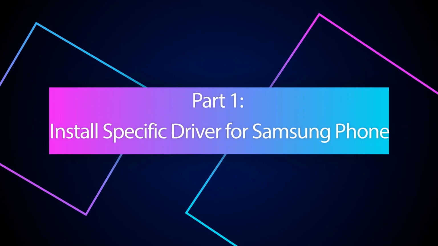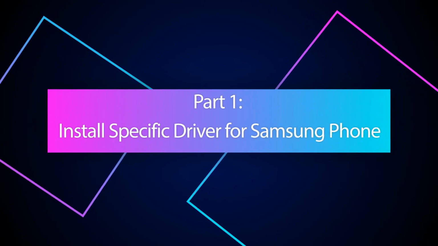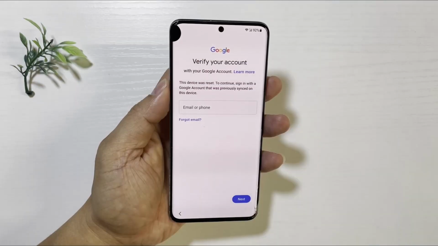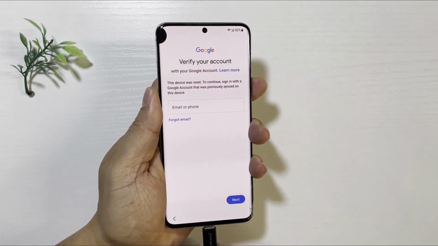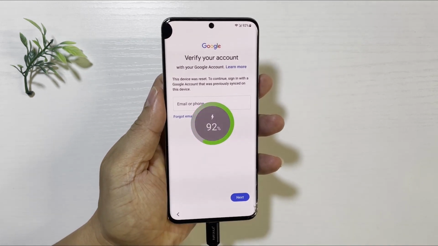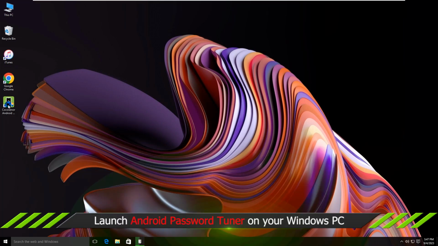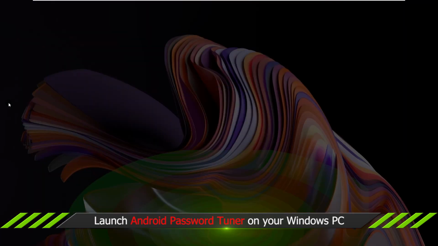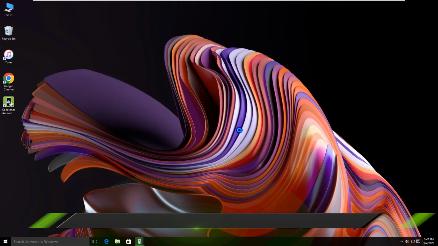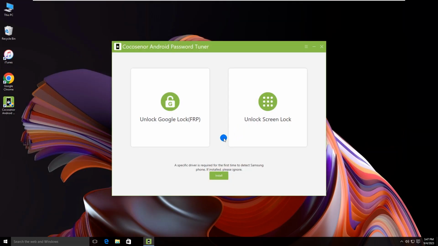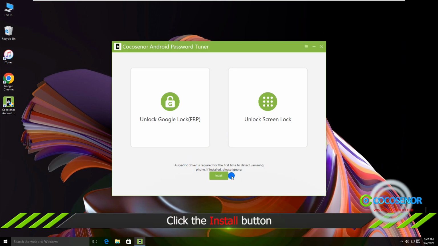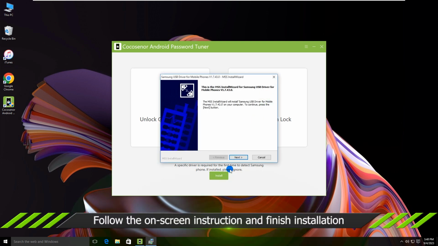Part 1. Install specific driver for Samsung phone. First of all, connect your phone to the computer with the USB cable. Then open Cocosenor Android Password Tuner. On the home interface, you can find the install button at the bottom. Click it and then follow the MSS install wizard to install Samsung USB driver for mobile phones.